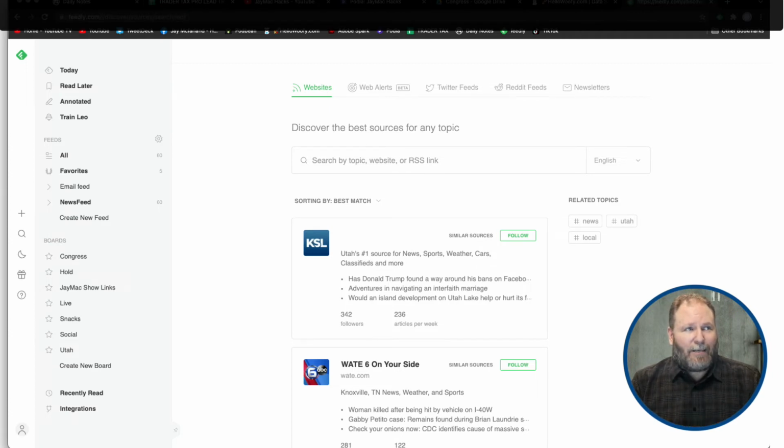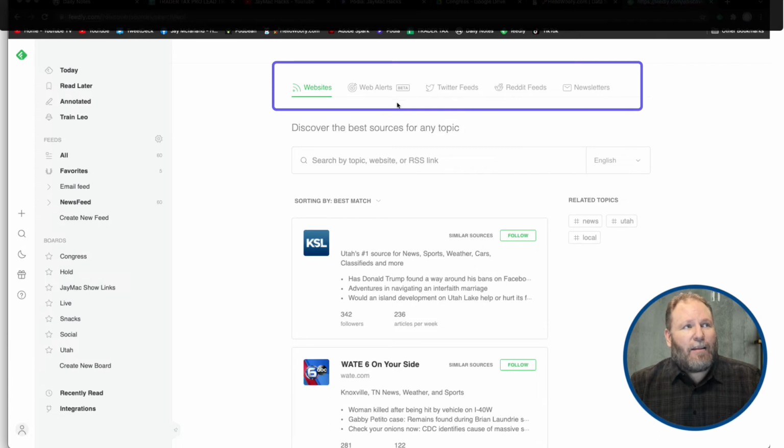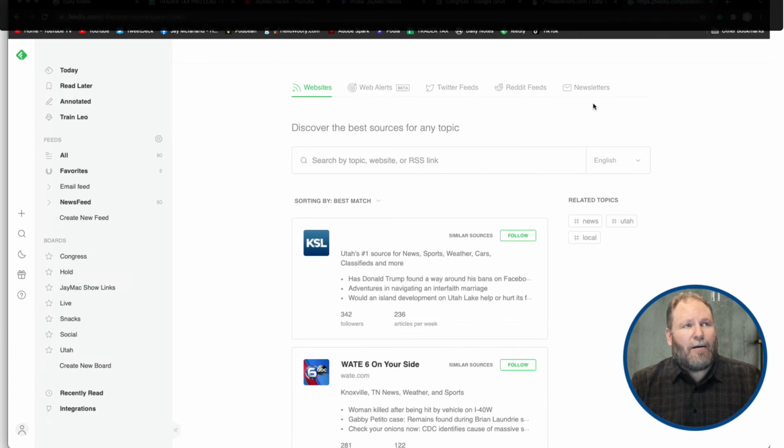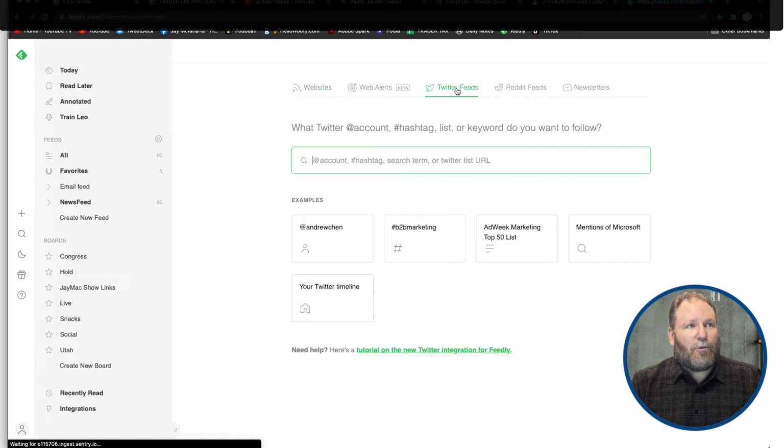Now, the other thing that you can do is you can add web alerts and you can add Twitter feeds. They just recently added that, and Reddit feeds. Those options are all up here. So for example, if you click on Twitter feeds, then all you have to do is search for the username of the Twitter feed that you want. So let's search for mine.